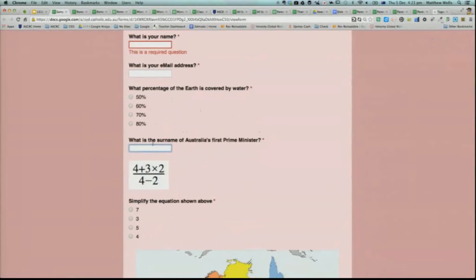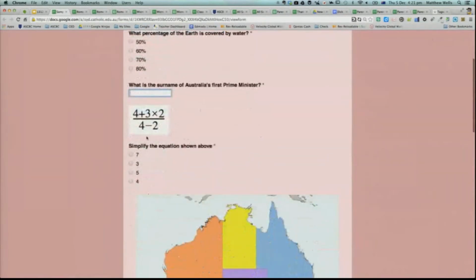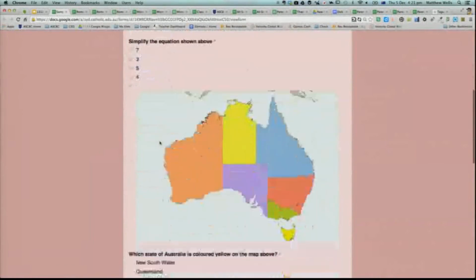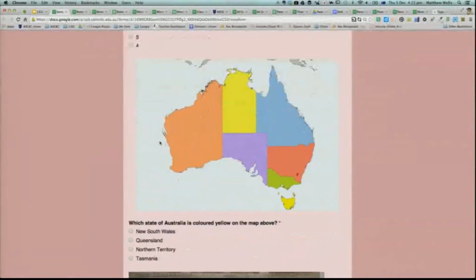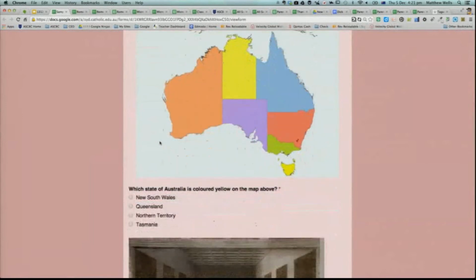We can ask for short answer. Maths teachers always say, oh yeah, but I can't do equations. Well, it is possible to do equations now. This was prepared using Google document, using the equation edit feature there, and then simply cut, saved as a graphic, and then put in as a graphic, so the student can answer. Here we just have a geography style question, done as a multiple choice. And I know these are very low level multiple choice questions, which are simple factual ones.